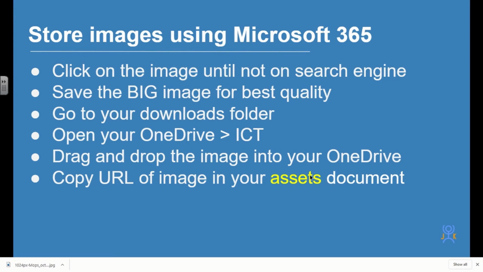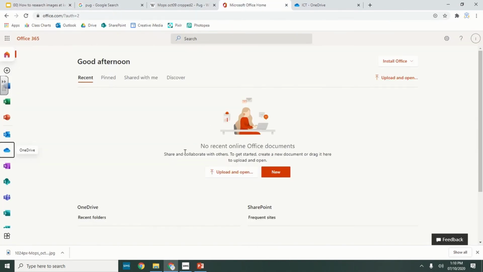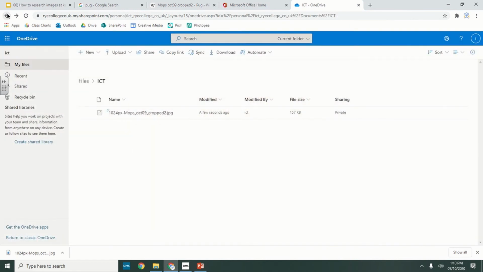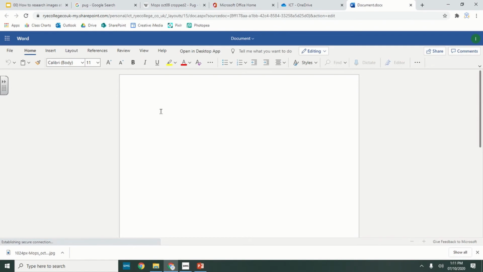Right, I'm going to show you how to make an assets document. So I'm going back to my 365 folder, in OneDrive, go back, and I'm in my 365 folder, ICT folder, and I'm just going to make a new Word document, which is going to be my assets document. So Word, and then I'm going to call it assets.